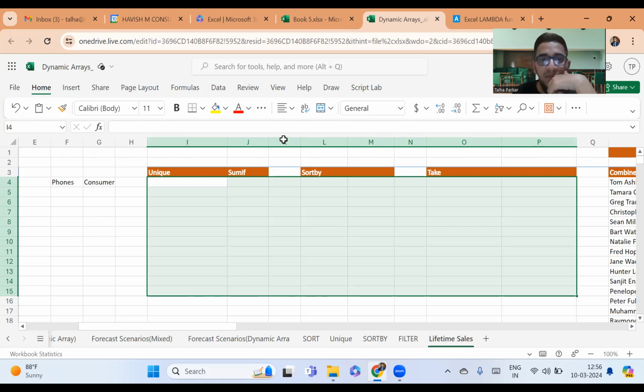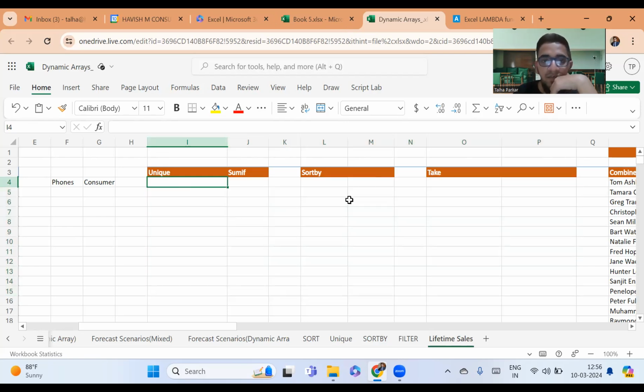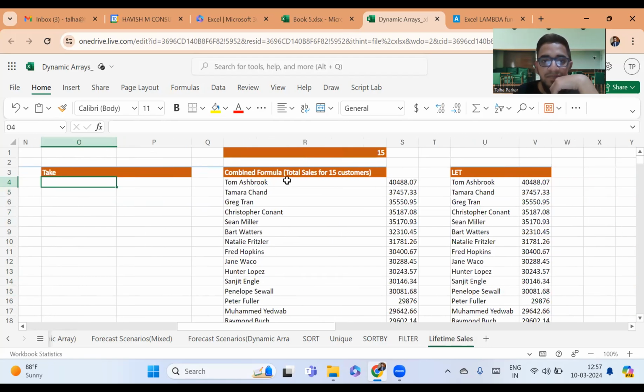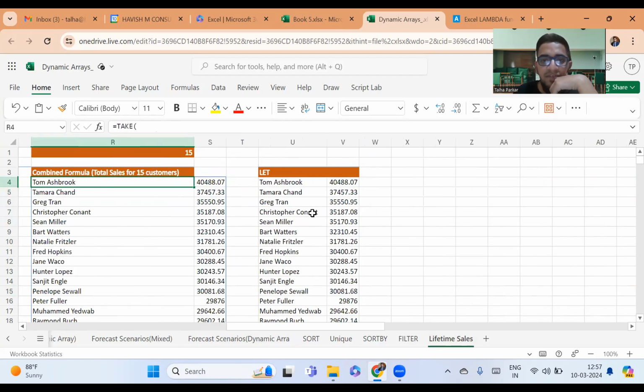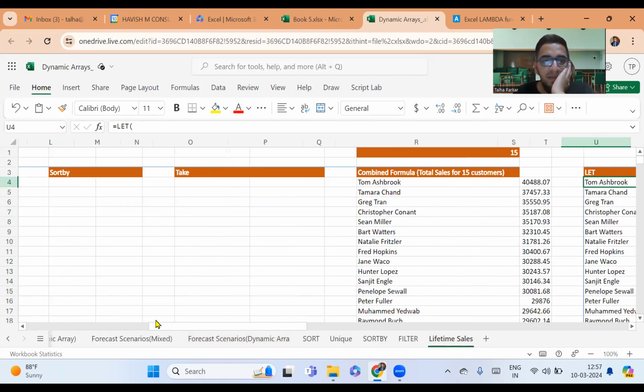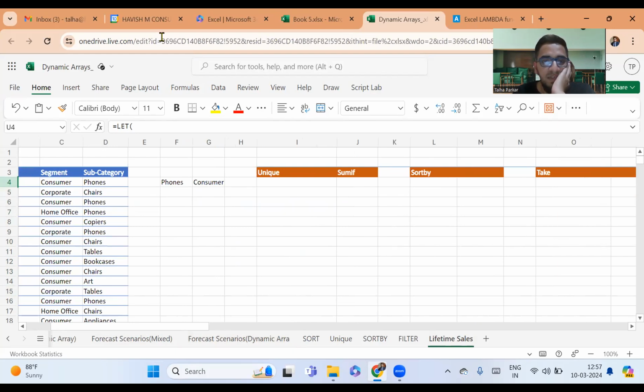Please delete all the formulas from I4, L4 and O4. Similarly from R4 and from U4. Please delete all the formulas. Okay. Done, everyone? Have you deleted the formulas? Yes, sir. I can only trust you.